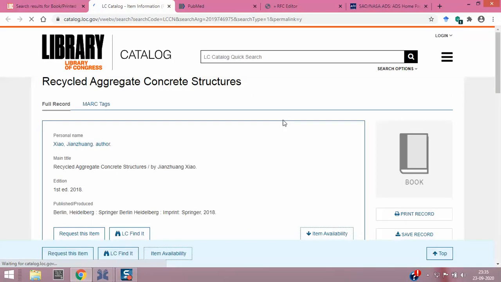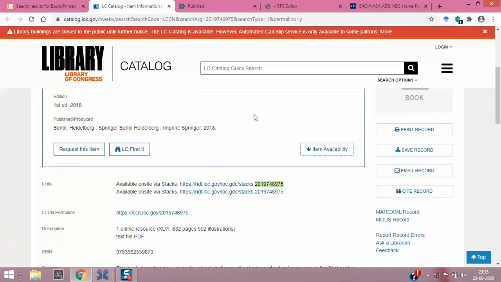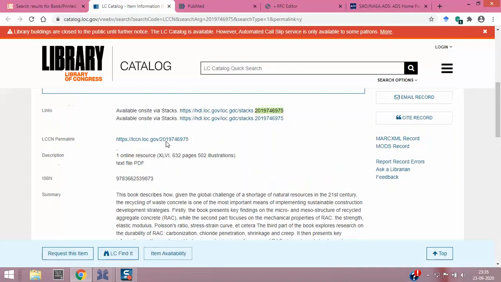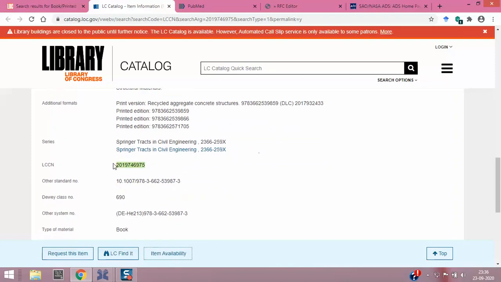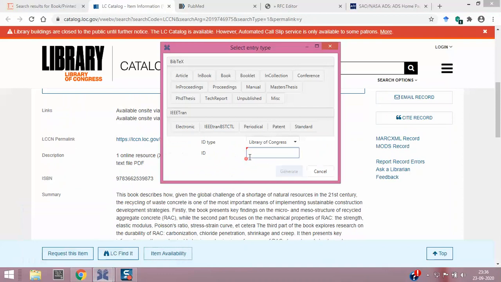So it's getting loaded. Yeah, here it is, and this is the detail. Springer, published in 2018, and ISBN. You can generate this using the ISBN, or you can even search using this Library of Congress number. So I'll just scroll down. Yeah, here is a number. Let me try this, because this is the number also associated here. The last portion, this is the URL, I guess, and I want the ID. So Library of Congress and the ID.